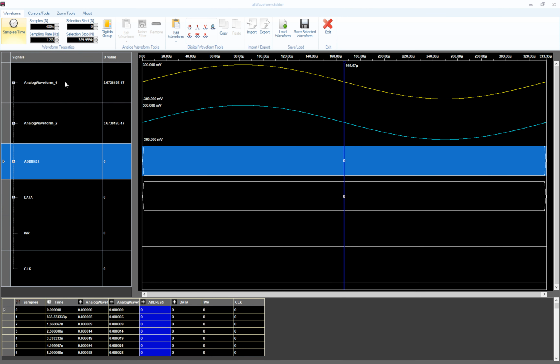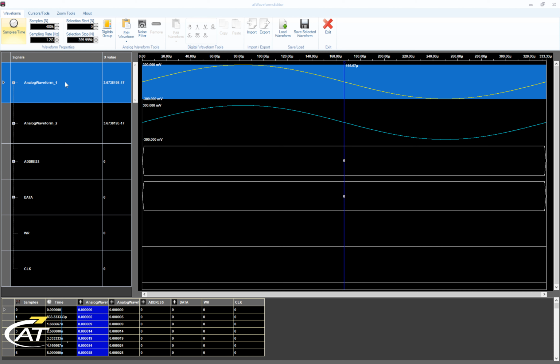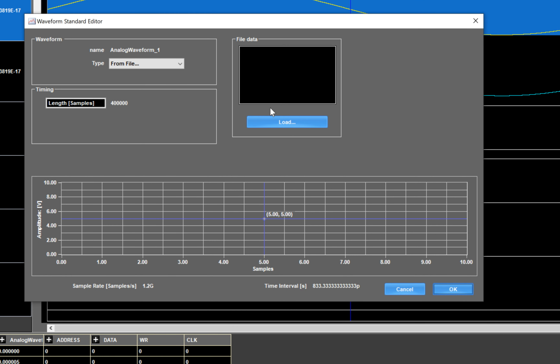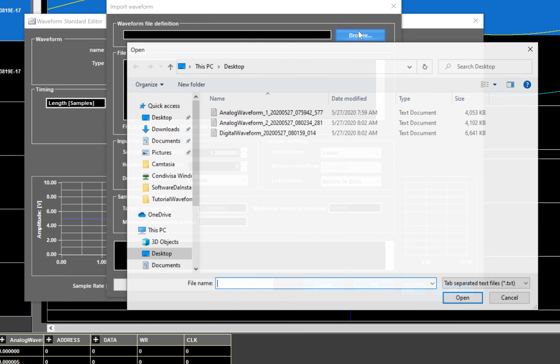The data import functions allow importing waveform data created outside the waveform editor software. You can import data to create a new waveform or to replace existing waveform data. Let's make an example. Select the analog waveform 2 as destination and press the import button. The import form opens and we choose the file to import from our desktop.